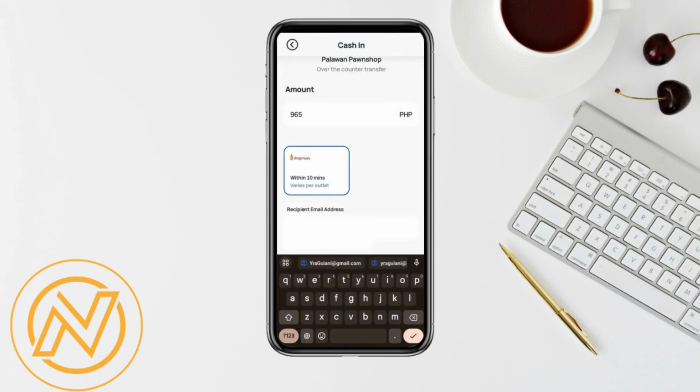Before you enter the amount, you'll need to subtract 35 pesos from the amount that you're supposed to cash out from your GCredit. This is due to the 25 pesos transaction fee asked by Palawan Pawnshop and the 10 pesos transaction fee asked by GCash. So in here, instead of entering 1000, I'll need to enter 965 pesos.